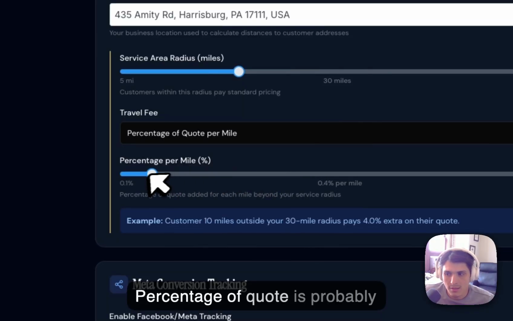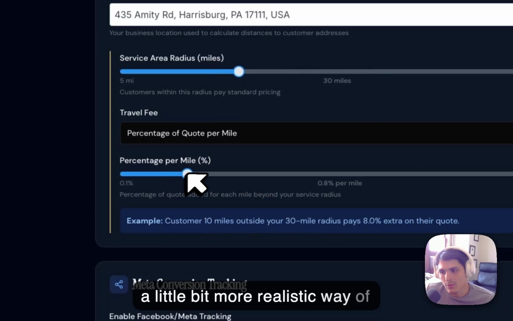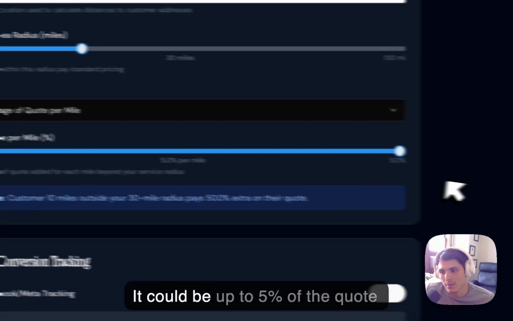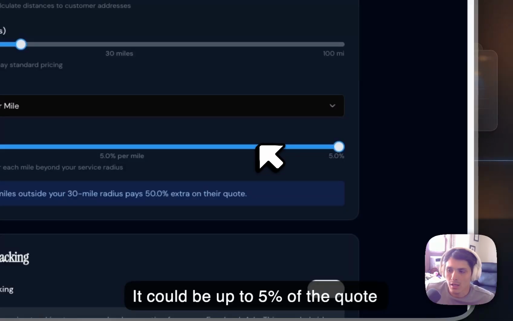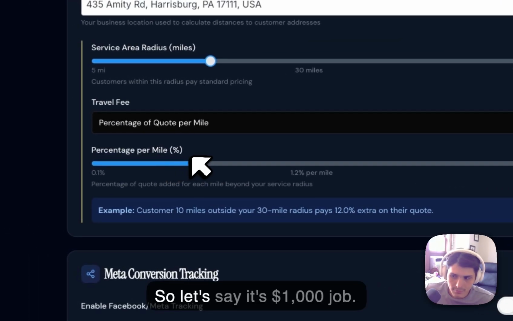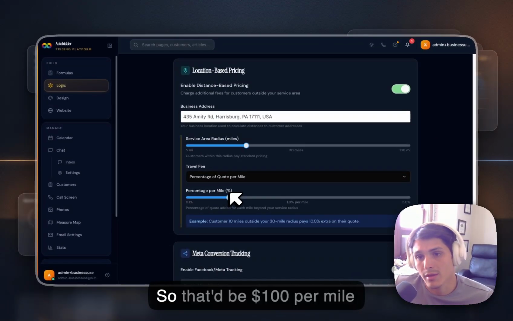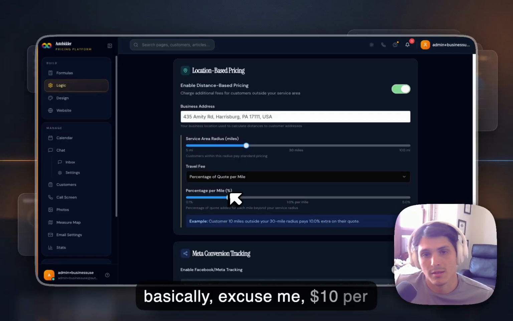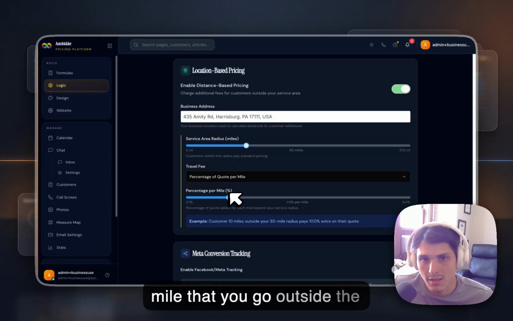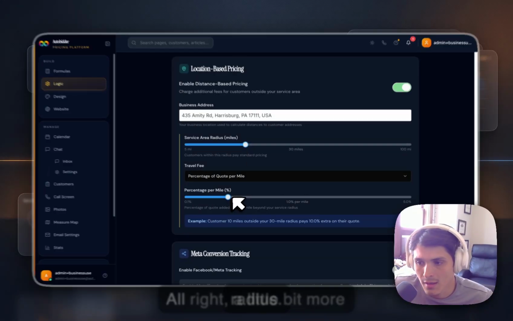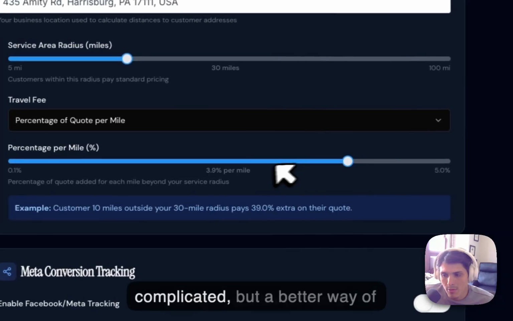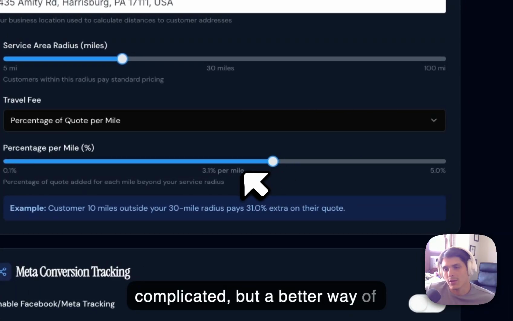Percentage of quote is probably a little bit more realistic way of doing it. It could be up to 5% of the quote per mile. So let's say it's a $1,000 job. It's 1% of that per mile. So that'd be $100 per mile, basically. Or excuse me, $10 per mile that you go outside the radius. A little bit more complicated, but a better way of doing it.